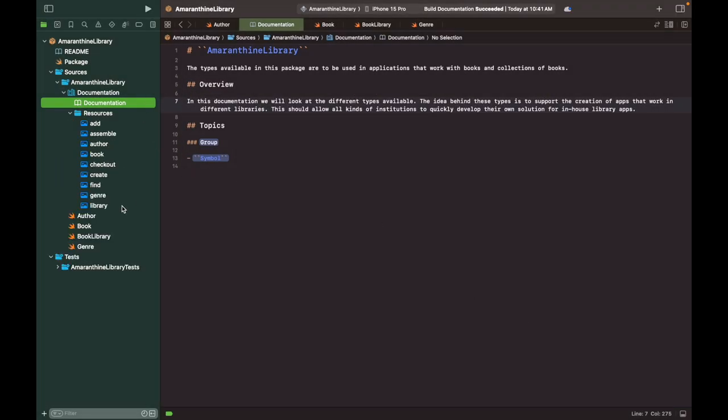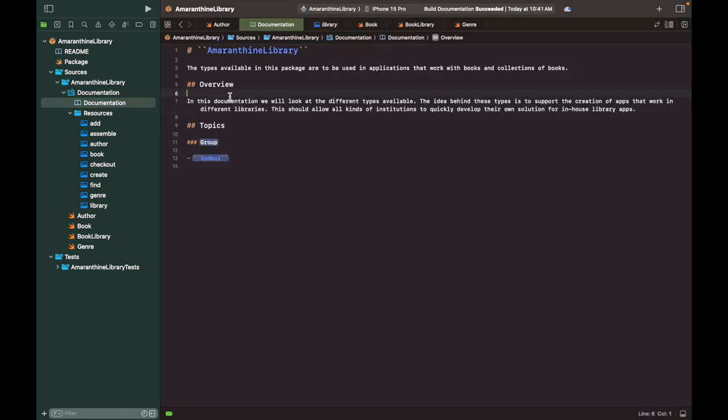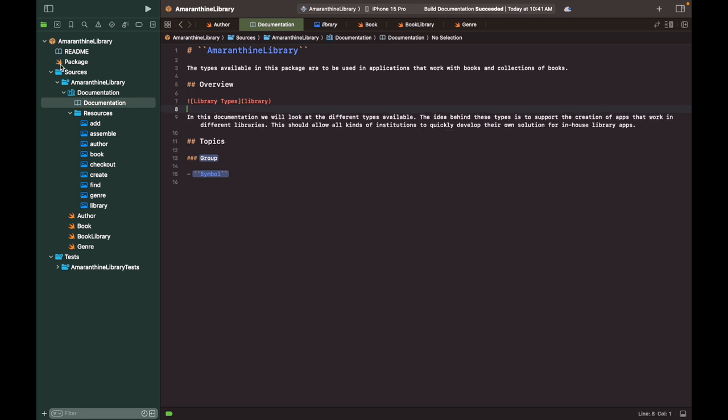But right now we are specifically interested in the library image. In order to add that, we first need to specify its caption, library types, and in the round brackets, the name of the image. Again, this will only work if the image is added to the resources of the documentation catalog.